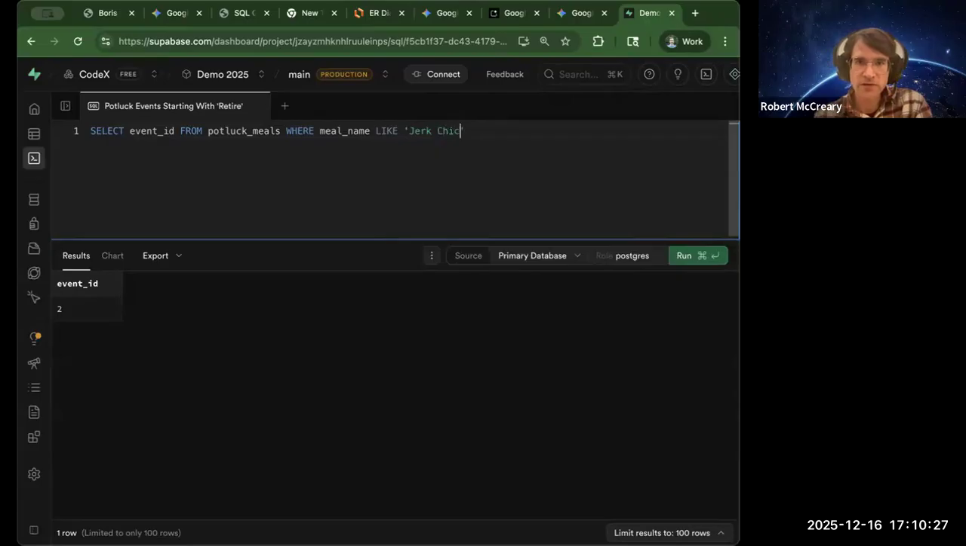Since I don't have that, here's the pop quiz. What would I change about this to make it more efficient if I don't use a wildcard? That's the wildcard. Just equal, right? Right. Okay. And you see, I'm getting the event ID.